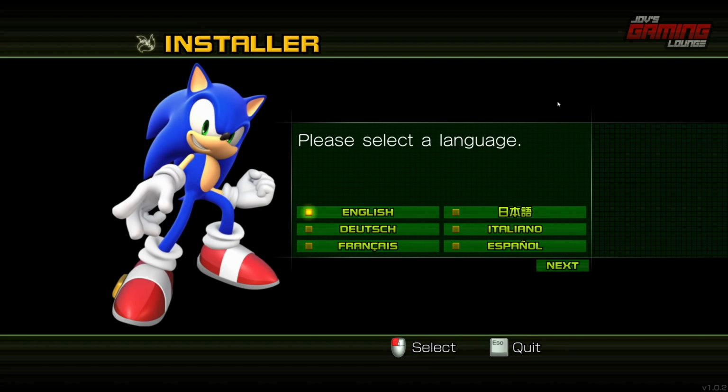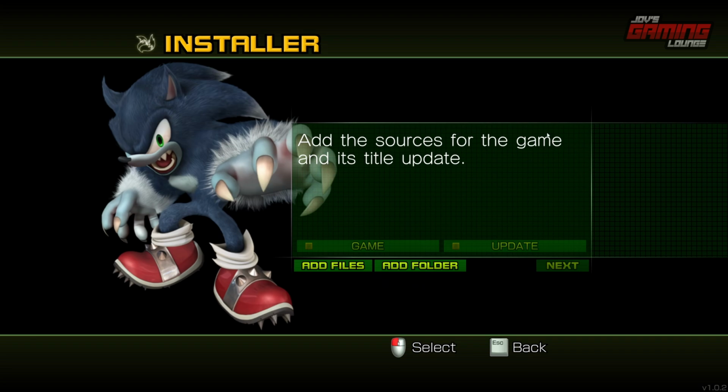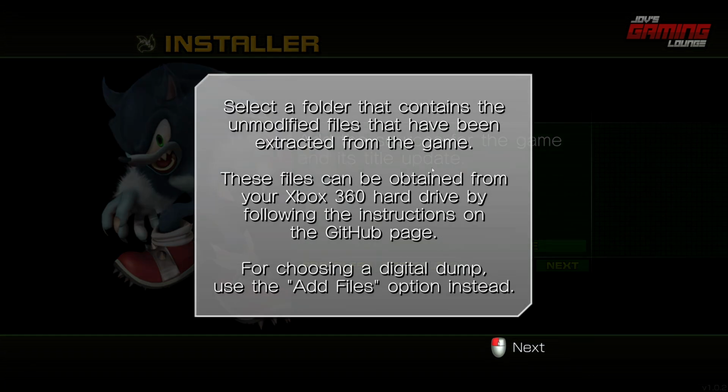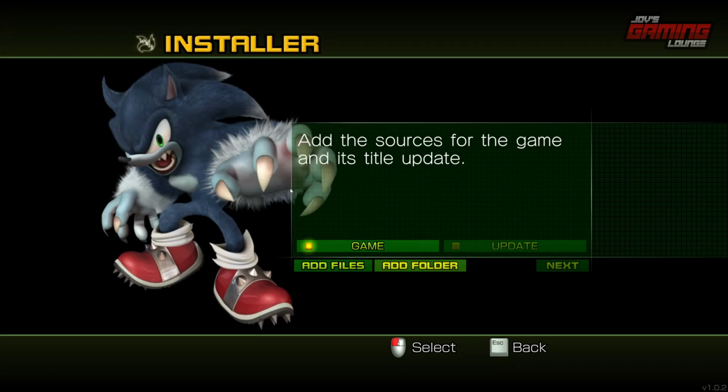The first thing it's going to do is ask you for your language. Pick your language, click next. We'll click next. Here's where we'll add our game. I'll go ahead and add a folder. Now I'll go ahead and select my folder, and we have the game checked off, letting us know that it's there.